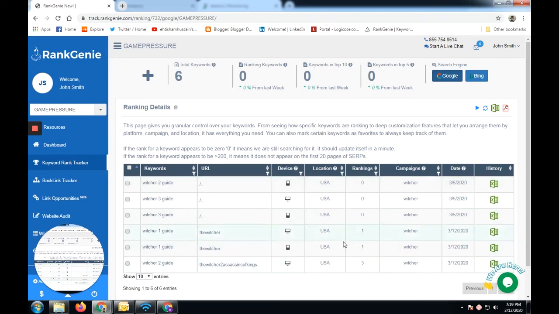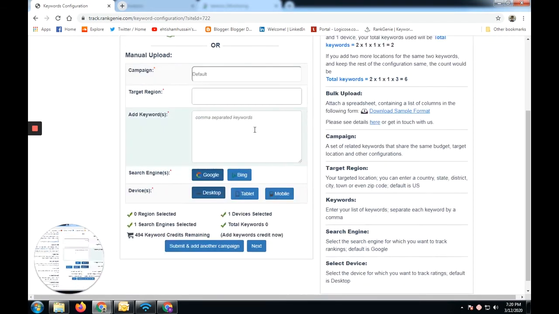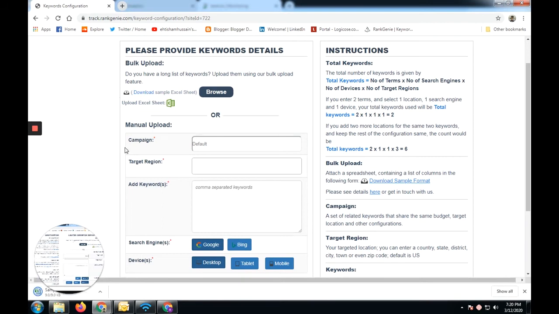Now, let's go back and see the bulk upload option. You have to press the plus sign to add more keywords, which will take you back to the upload screen. To upload the keywords in the form of a spreadsheet, you first have to download the example sheet. You can do that by clicking on the download link. This will download a spreadsheet to your system.